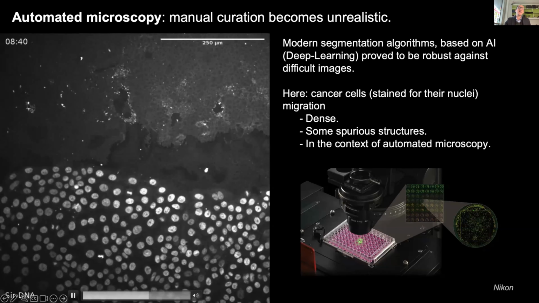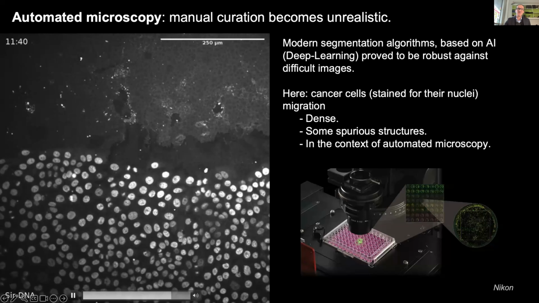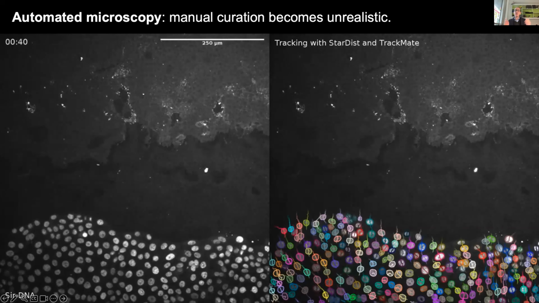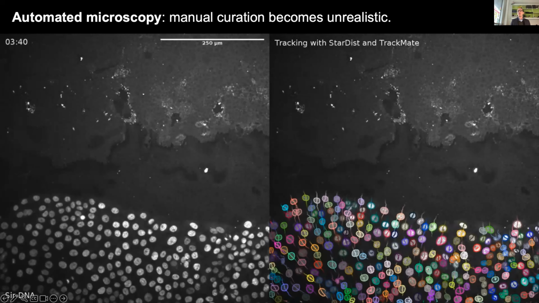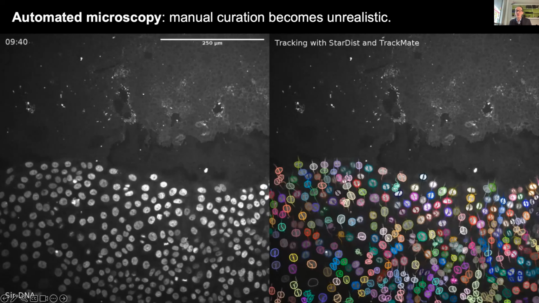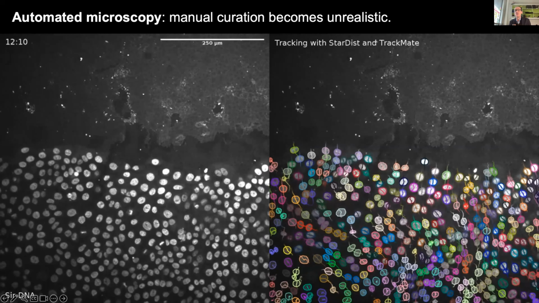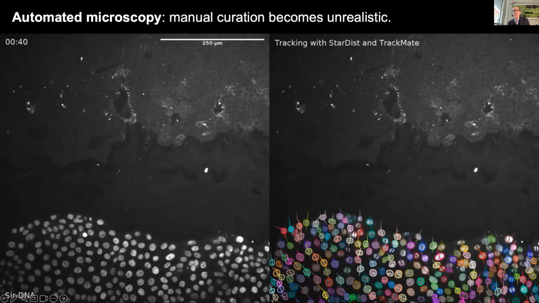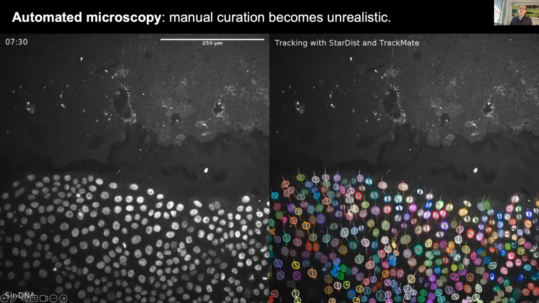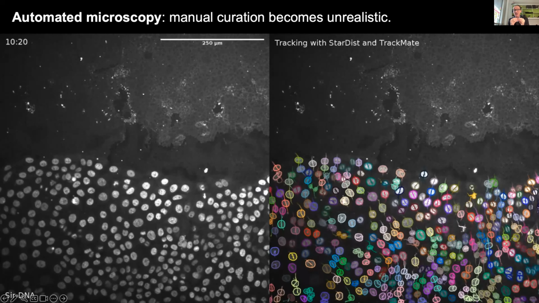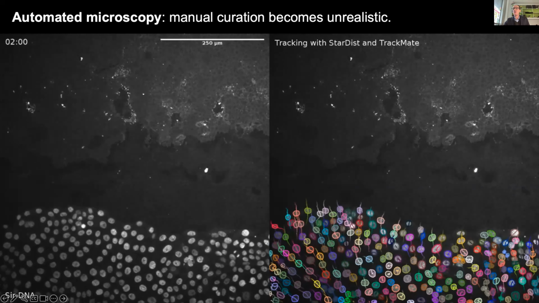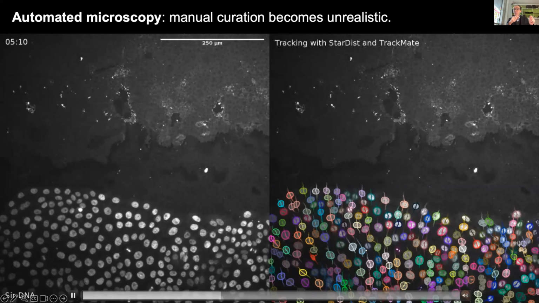And here the challenge is that you have cells that are very dense, divide, migrate, and also you have some spurious structures. But we are very fortunate because the people that work in artificial intelligence and at the crossroads of biology have developed fantastic algorithms that can harness this difficulty. I'm showing here the example of StarDist, an algorithm by Martin Weigert and Uwe Schmidt that is very good at segmenting objects that are very close to each other. And just the use of StarDist in our case allowed us to have something very robust for tracking.